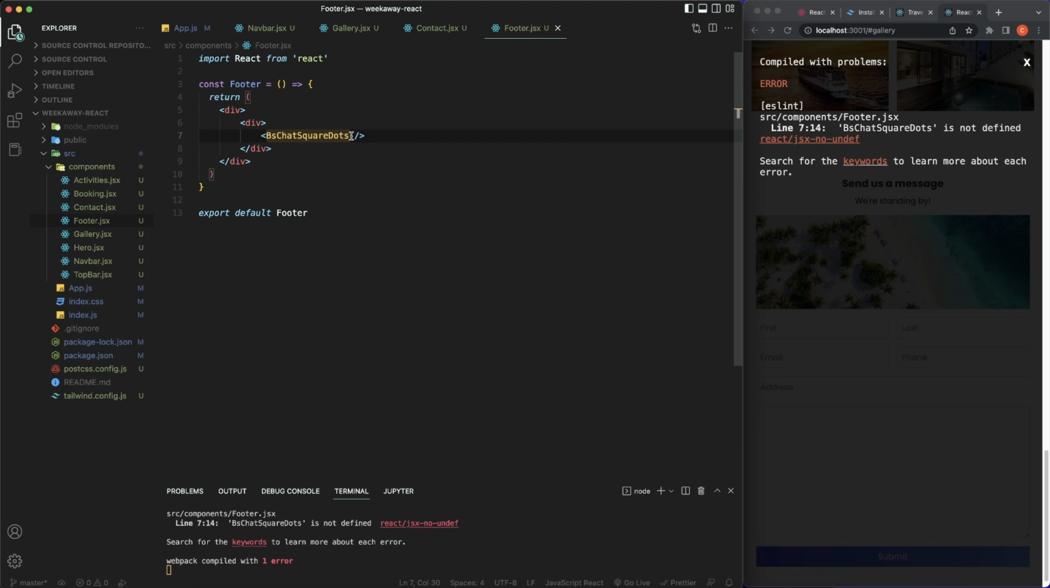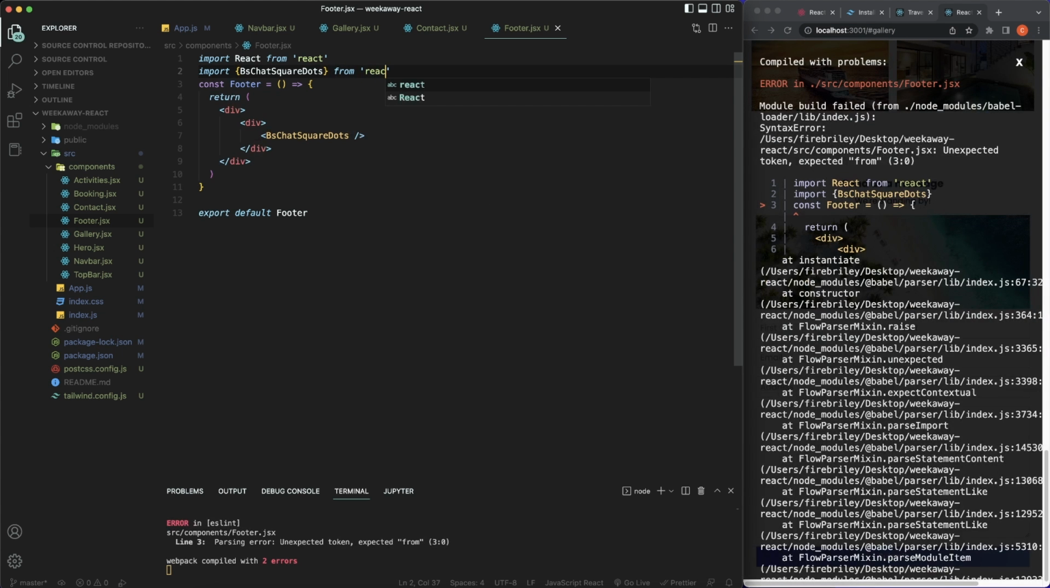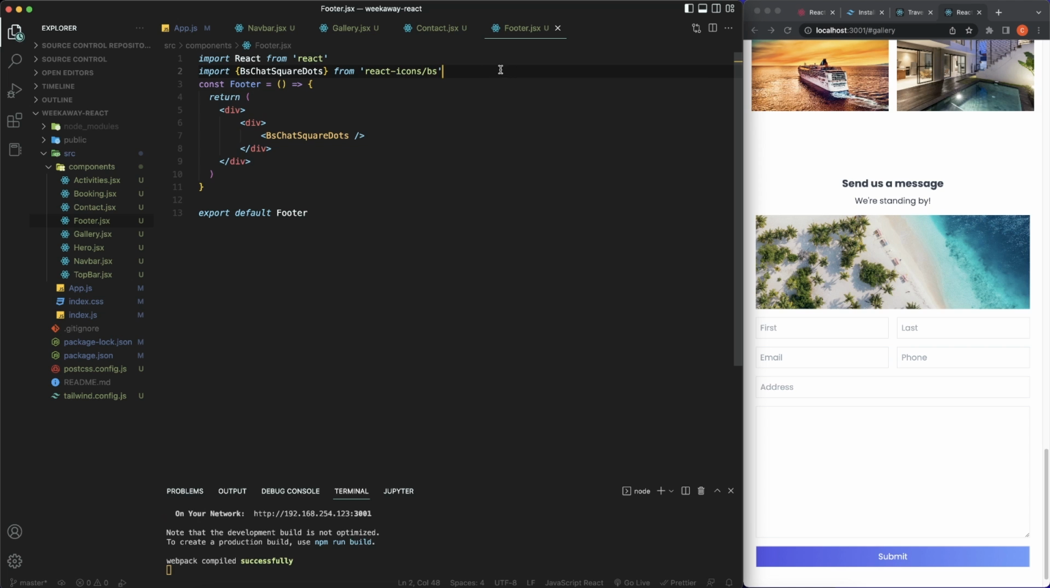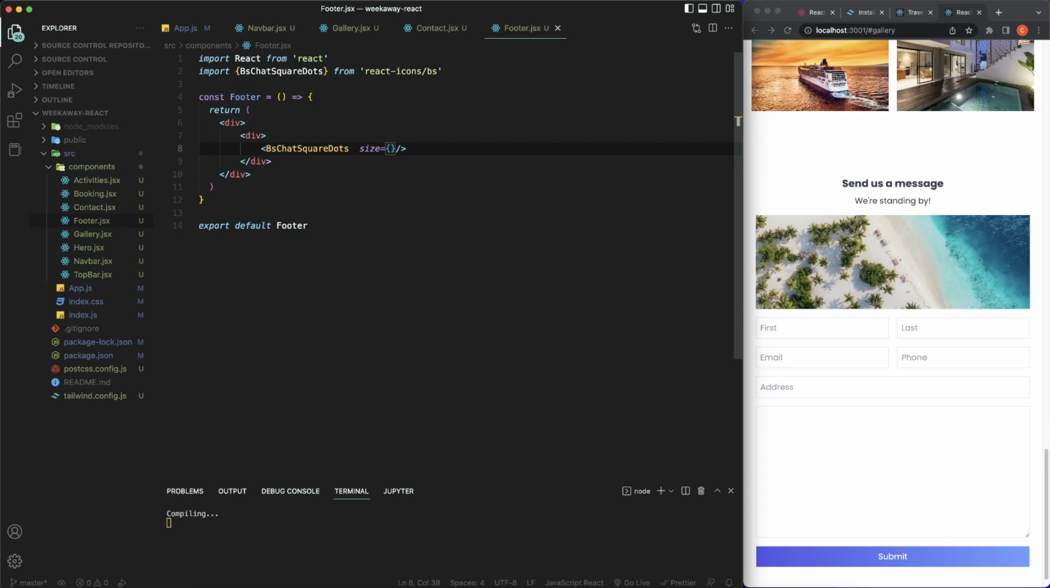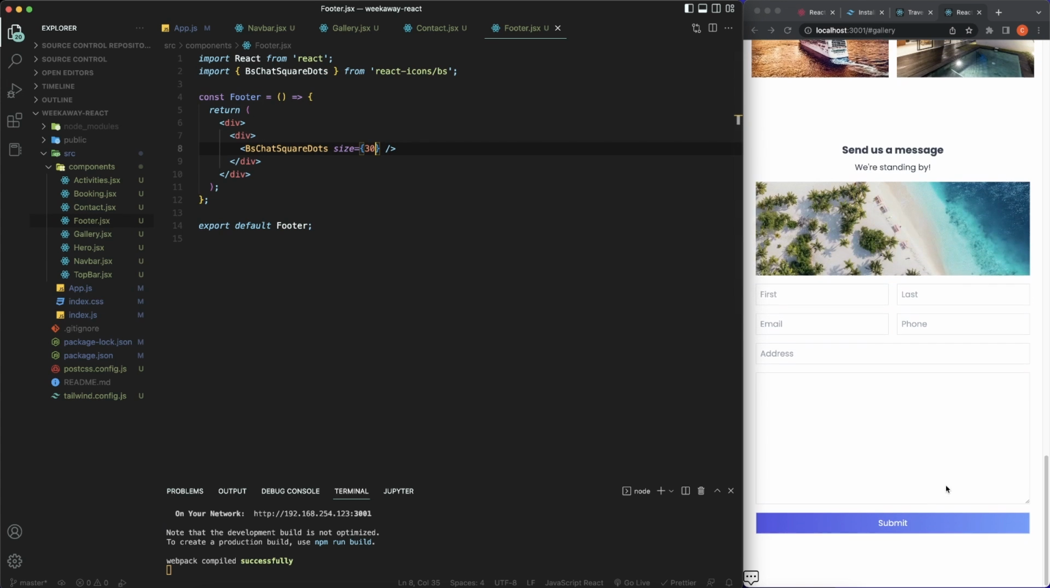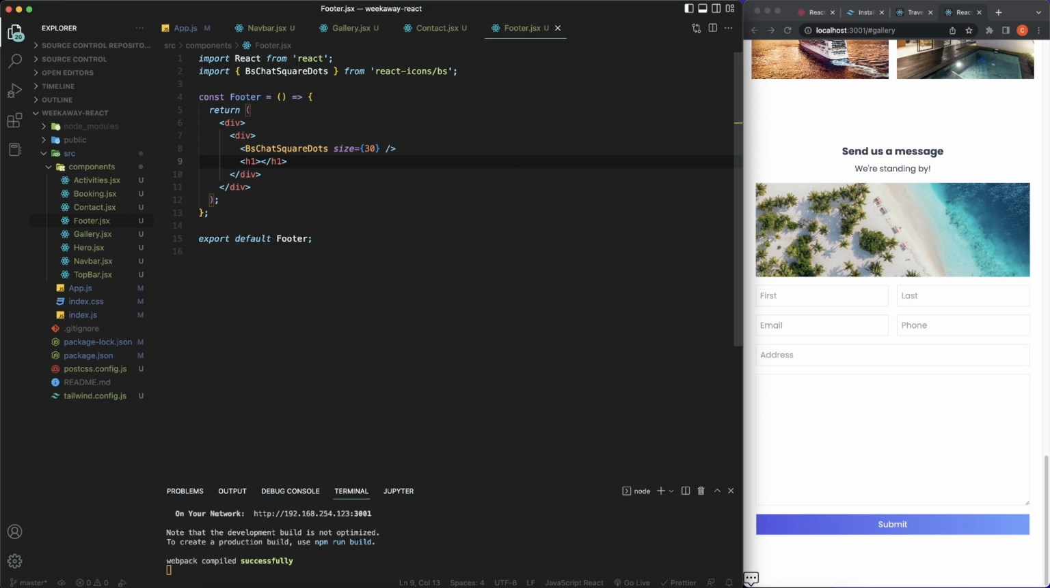Sometimes they'll let us auto import, sometimes not. Nope, that's okay. So let's import BS chat square dots from, you probably already know, React icons. Remember the little pretext we're using, BS. There we go. Okay, so we have our icon. I'm going to go ahead and give it our size property as well. So I'm going to give it a size property of 30. There it is, perfect. And we're going to come back and style that here in just a minute. So just below that, let's add an H1, and we'll just give it the little week away brand.